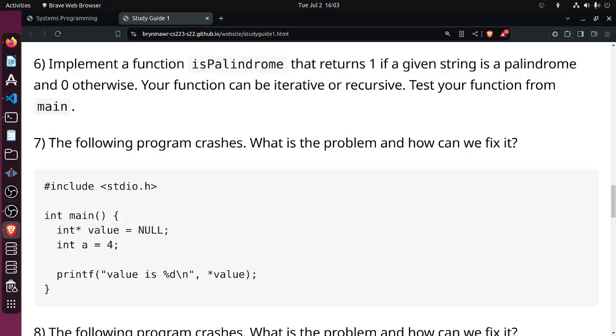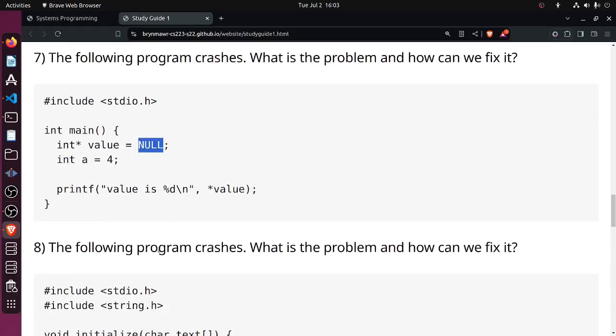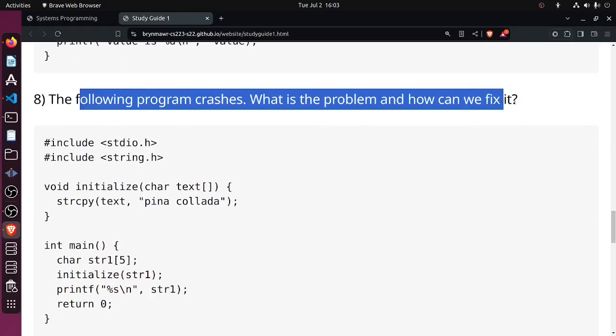Okay, the following program crashes. What is the problem and how can we fix it? So we just have a main function. We have a pointer to an integer and some integer. How much do you want to bet that the issue is you're trying to follow a null pointer? Do we deref val? Yep, we sure do. So the problem is that we deref a pointer that is null. That's it.